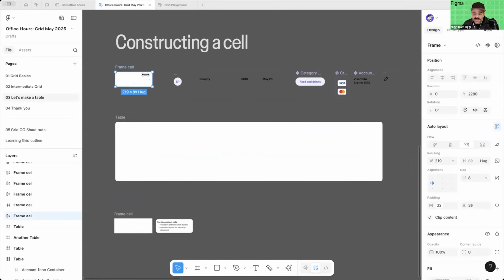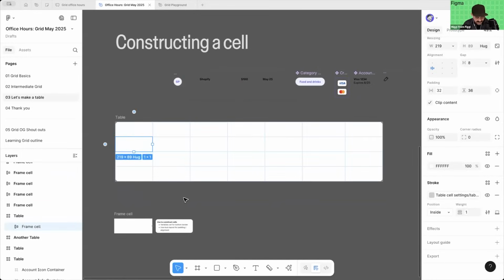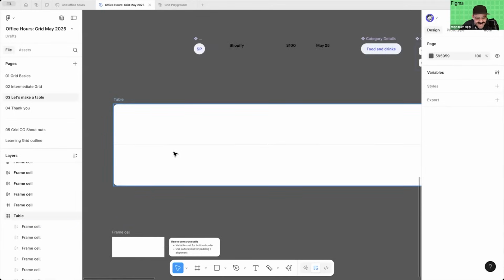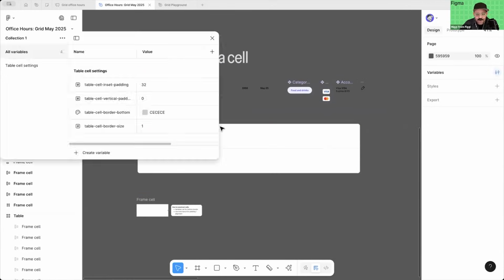What I'm also doing here is using a variable to control the weight of the bottom border. So if I bring this in here and duplicate this cell all the way across, we can see that line. Hopefully it shows up on Zoom. But if it doesn't, I can go to my variables and make that table cell a little bit thicker. So you can see how that's actually working.